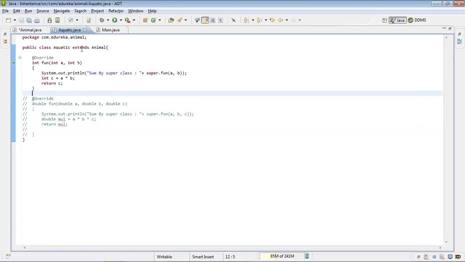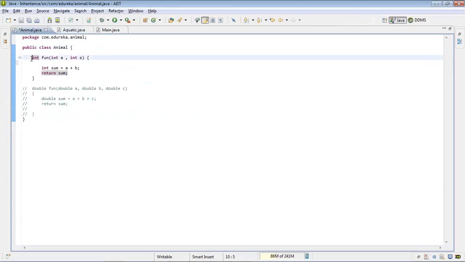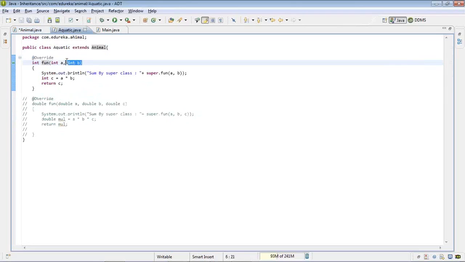In this aquatic class, you are extending the animal class. Here you are overriding the function. You see the function is the same. I'll copy this signature and just paste it over here. If it is different, it will give you an error. If it is not, it won't. Save it. It is not giving an error because both are the same.